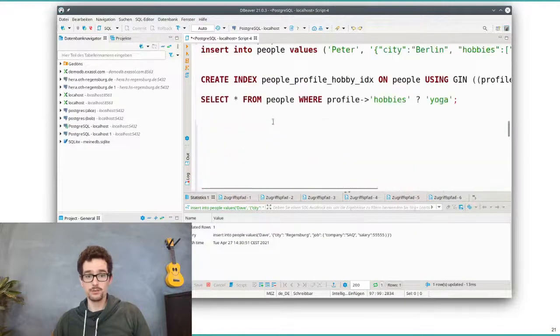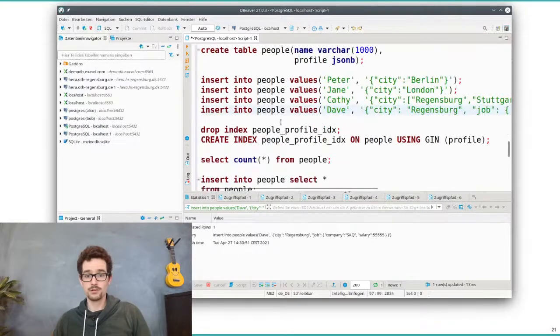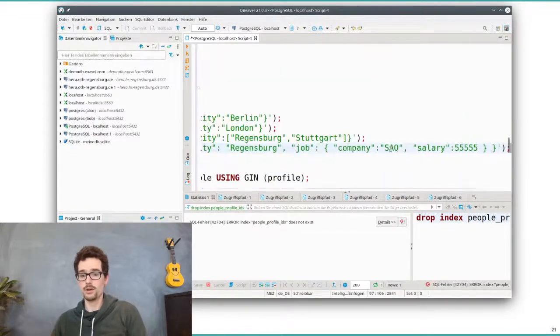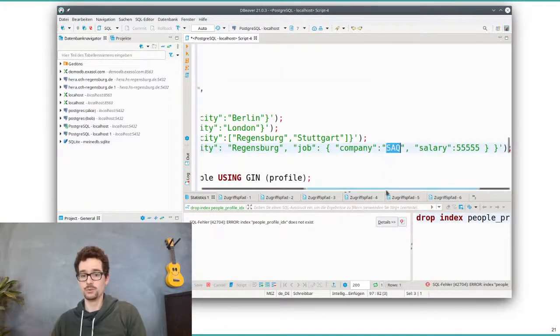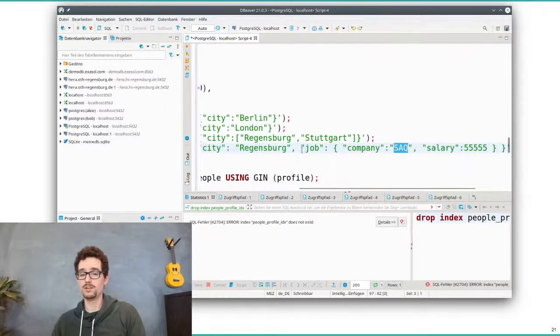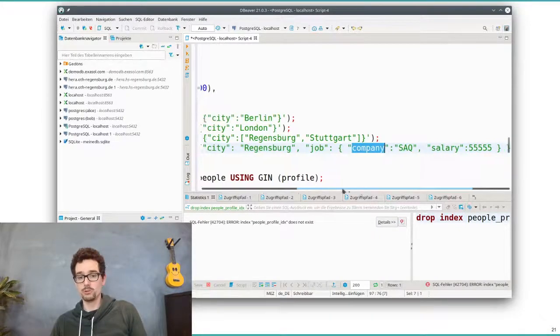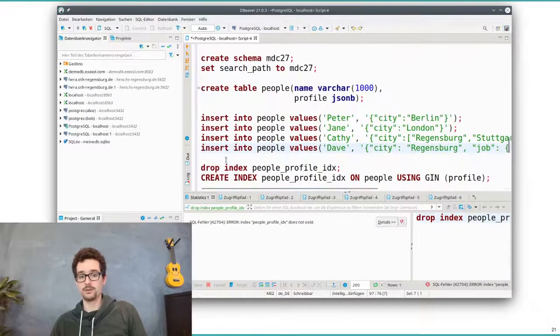Okay, no index that we created so far could use queries like find all people that work at the company SAQ, because only the top level fields are indexed. So only city Regensburg is in the index, and job, the whole document, is in the index. But we don't make a selection on the whole document, including the salary and all other fields. So we have to create a separate index now.